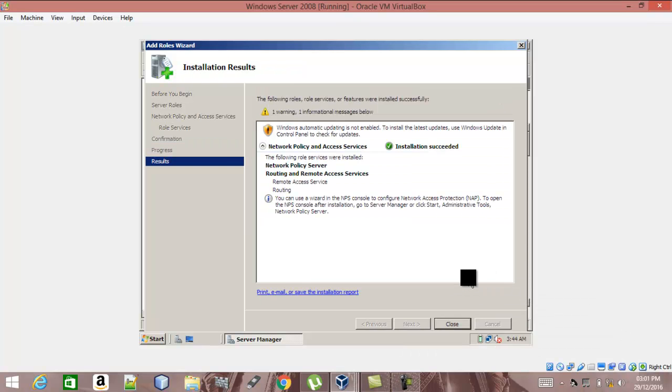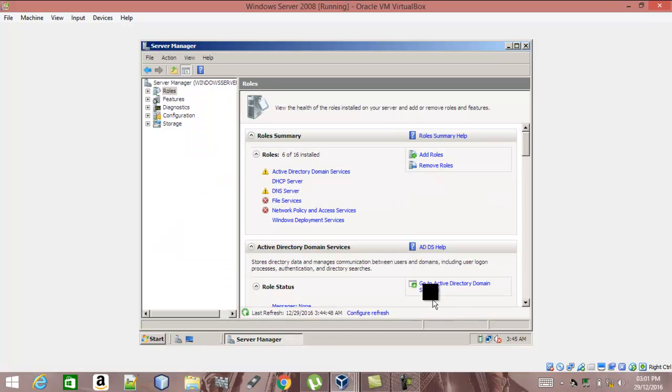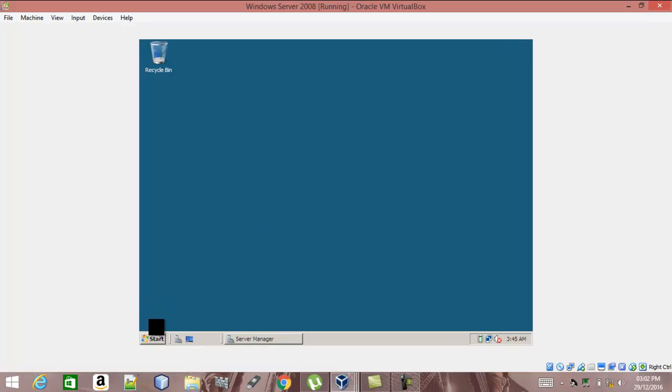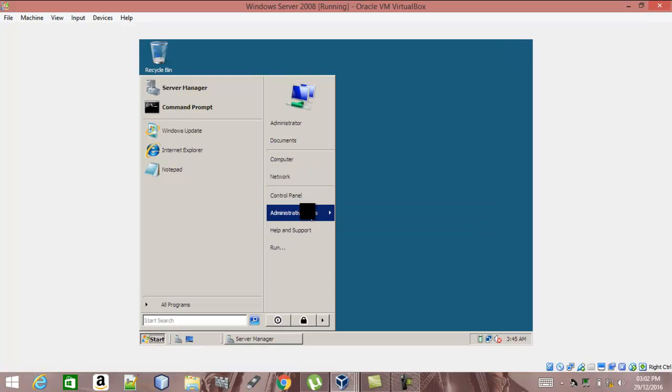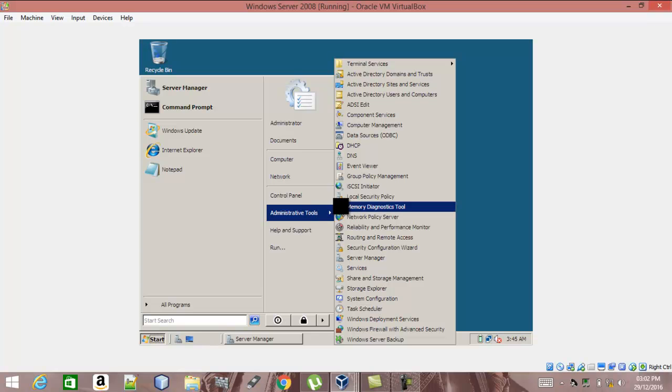Okay, now that the installation was successfully installed, I'm going to close this. I'm going to go back here to Server Manager, and as you can see, Network Policy and Access Service is there. So now I'm going to need to configure policies. So I'm going to go to Start. I'm going to select Administrative Tools and select Network Policy Server.